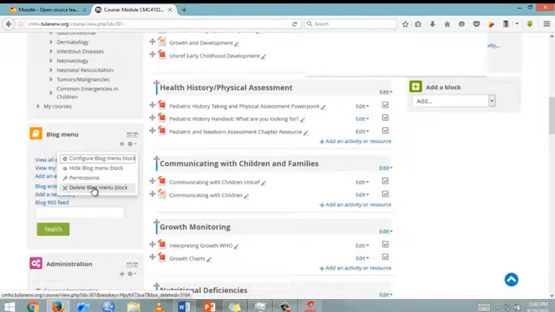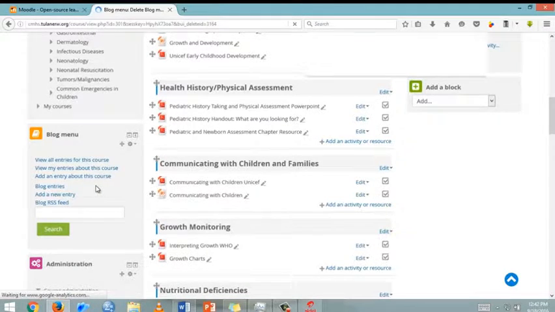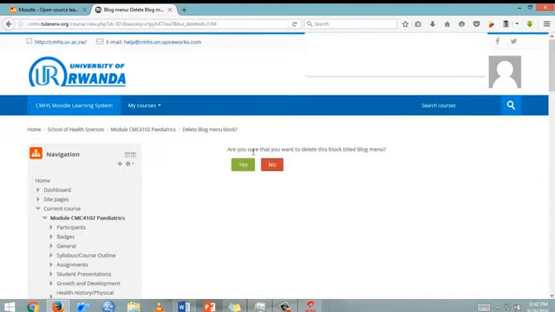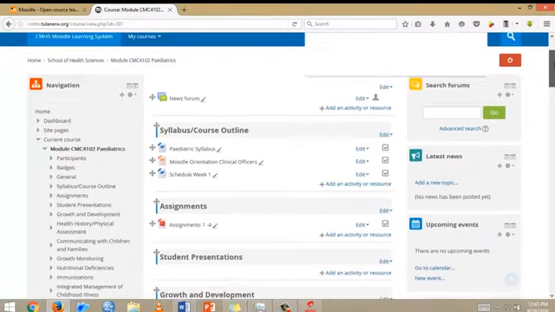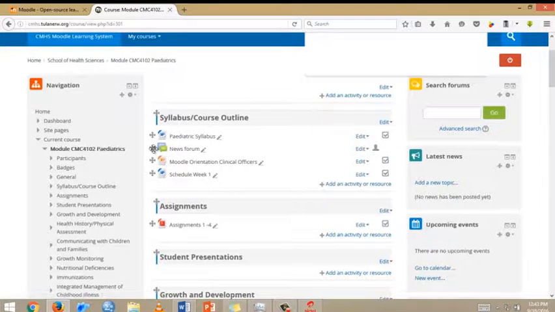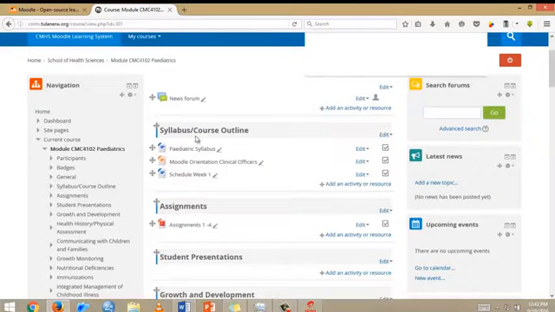Now I will delete this blog menu I was just showing you. Are you sure that you want to delete this block? Sure I am. Then I will delete it. Now let's come on to these course outlines here. As you see them, they also have a move button, so I can drag and drop it wherever I want. If I drag it down like this, you see it has moved down. I can also move it up. There you go, you see it is up.